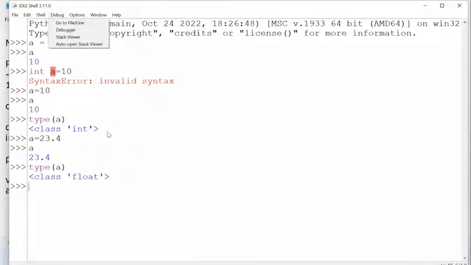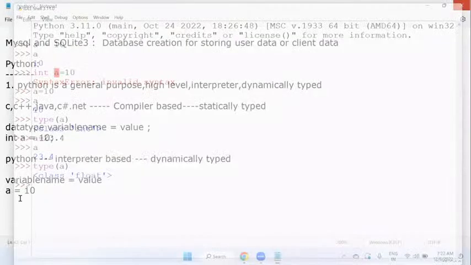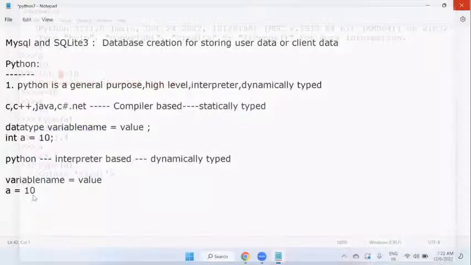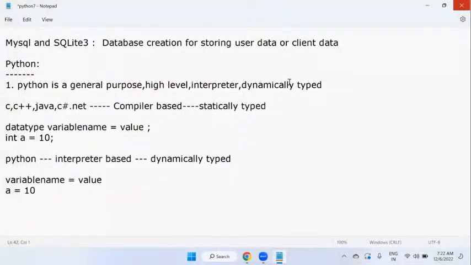So we need not specify any data type in Python. You should only focus on the value you want to assign, and based on its value, the Python interpreter will decide the type of the variable. This is one of the advantages. You need to focus only on values and variables, with no need to think about data types.